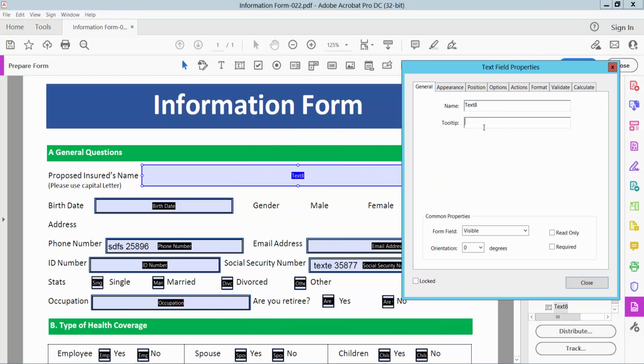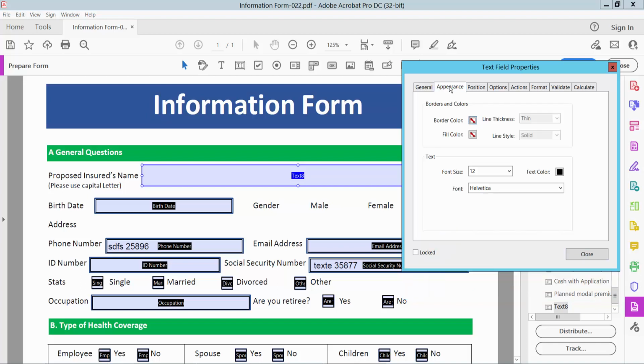You can add tooltip. You can make from field hidden, visible. You can read only, required, and go appearance option. Here you can change border color, line thickness, fill color, font size, and choose auto. Text color you can change, and also you can change font style and choose times bold, and go option.